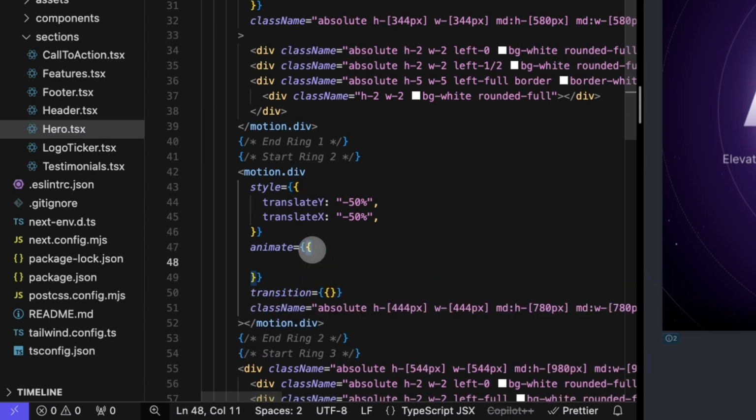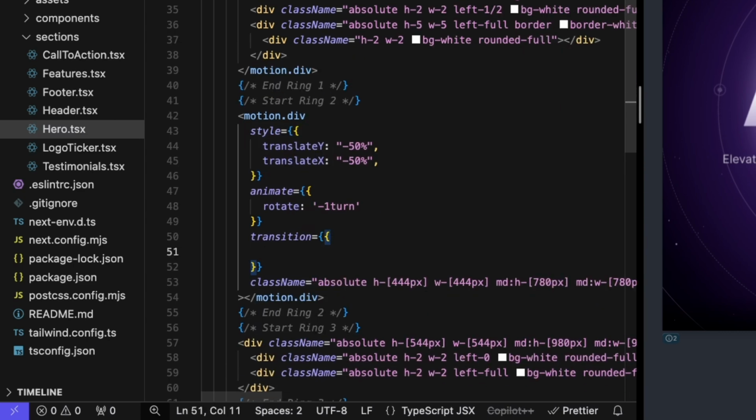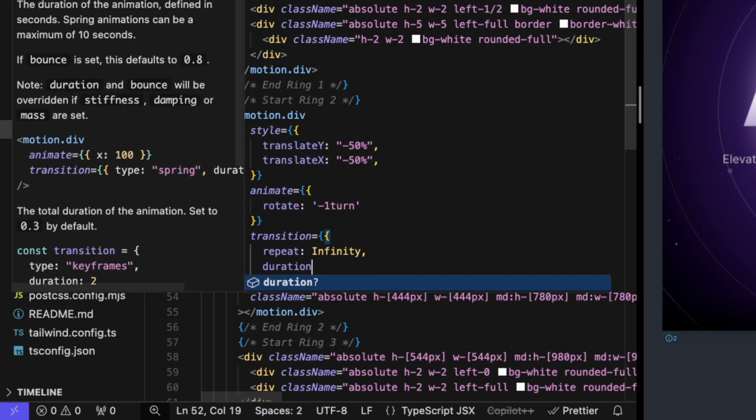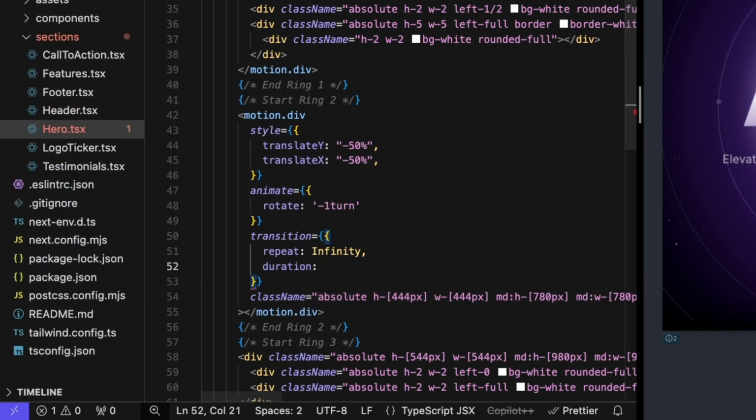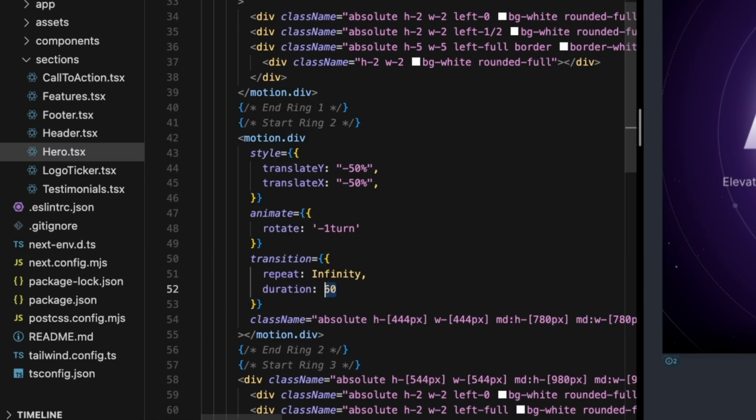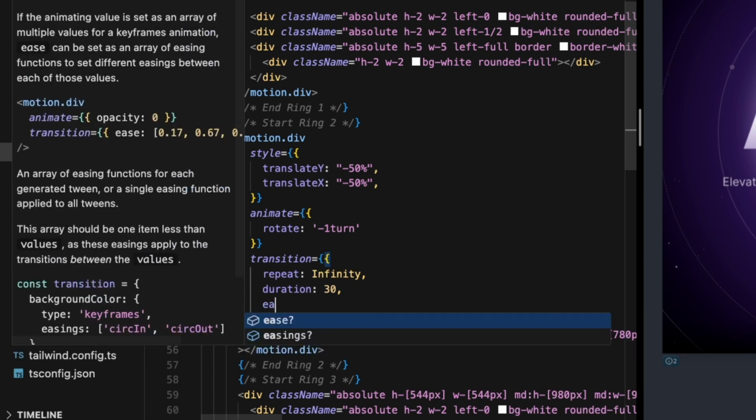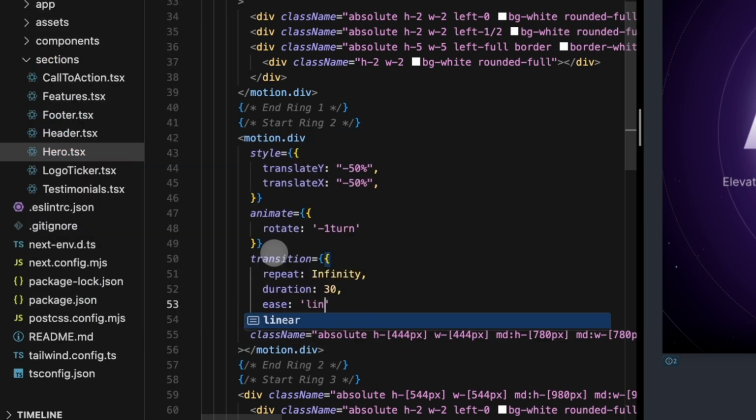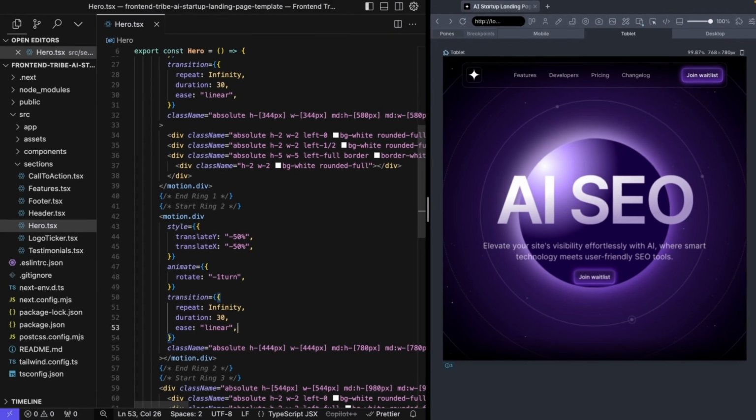We're going to rotate this, and the rotation is going to be, in this case, negative one turn. And then we're going to do this with the infinity repeat as well. So we're going to say repeat infinity. I'm going to say the duration in this case is going to be 60. I'm happy with that. Actually, let's see if we can make this 30. Let's try that for starters, and then we'll make the ease linear as well. So let's go ahead, linear, and see how that looks.